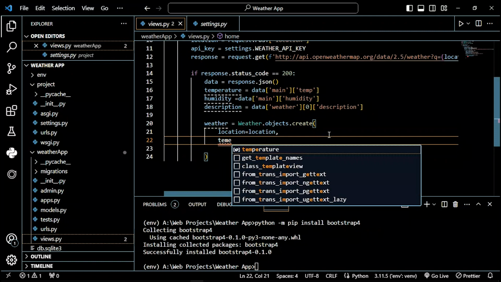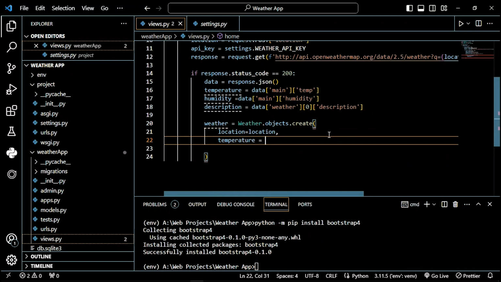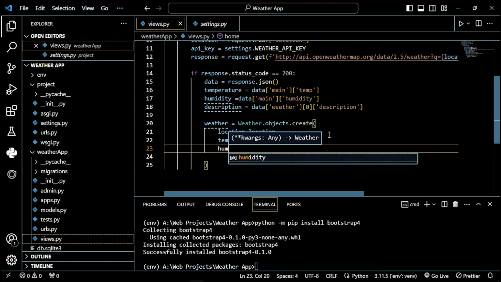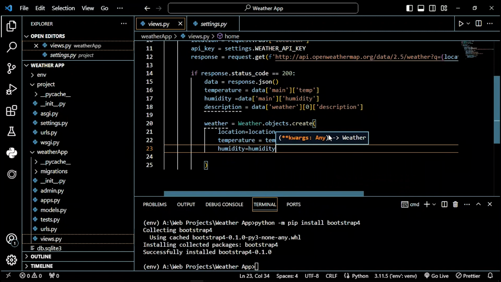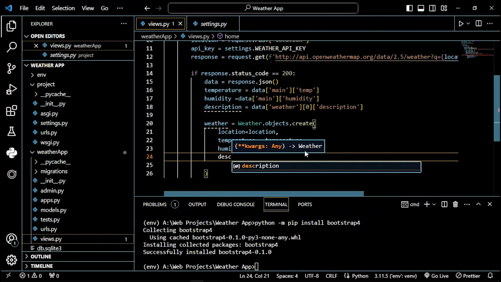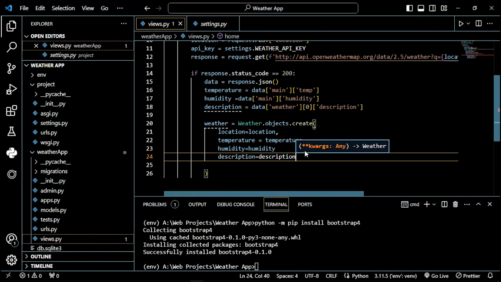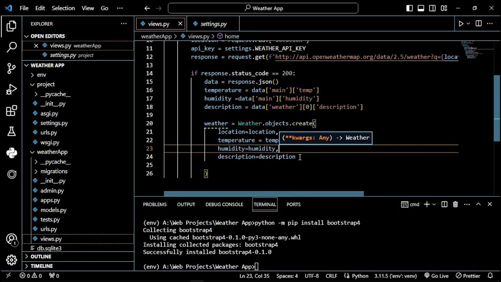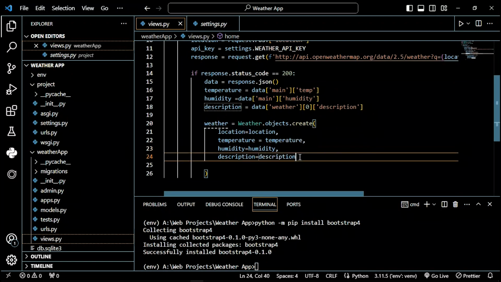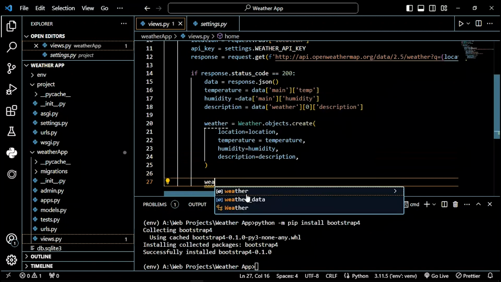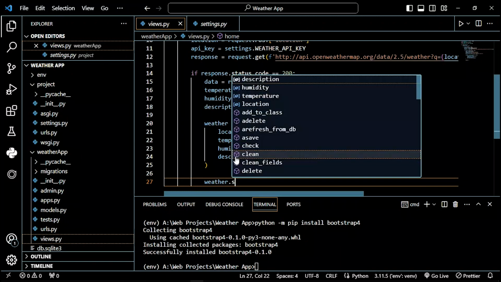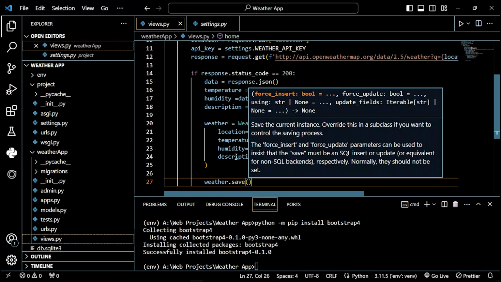Then temperature, we'll give it temperature, comma, then humidity. Humidity will be assigned to humidity, and then description will be description. Remember to separate parameters with a comma, like that, even here. Then to save it to the database, we have to use this method: weather, which stands for this weather above here, dot save method, to commit changes to the database.